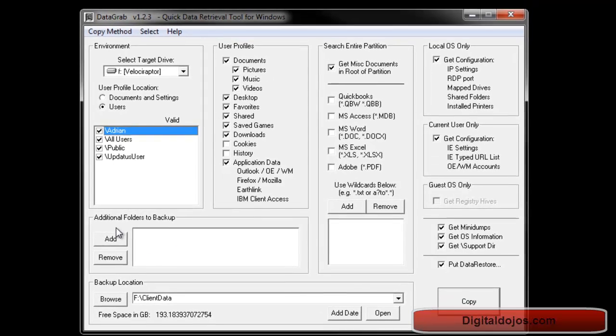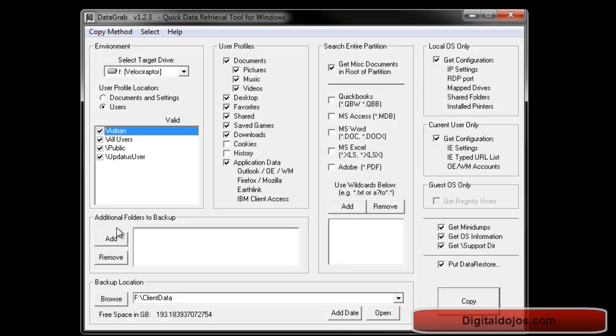Along with that, you can add additional folders. So if you made custom folders, like you don't keep all your documents in your My Documents, you may keep it somewhere else, and you want to add that folder, you may do that as well.